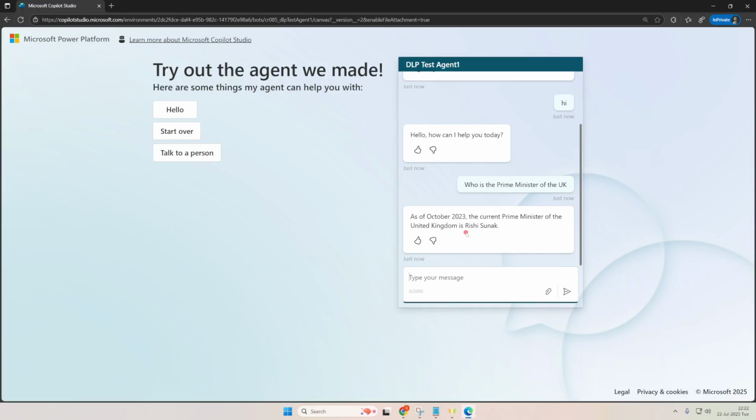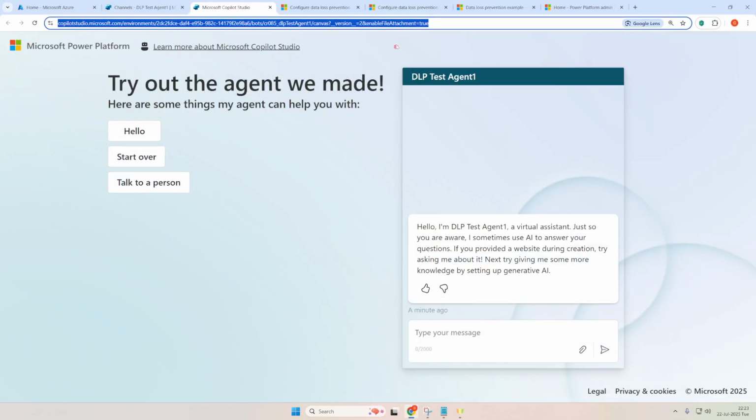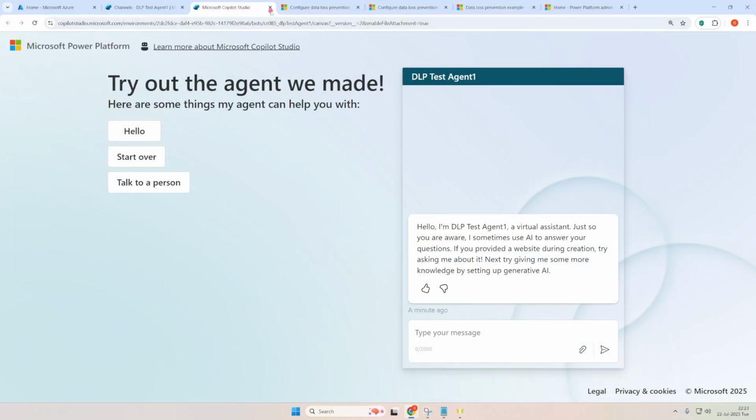So this is not up to date. Behind the scenes, the large language model is updated only until 2023. Therefore, as of October 2023, it knows only that it is Rishi Sunak. Now you understood how the demo site is being configured without any authentication.